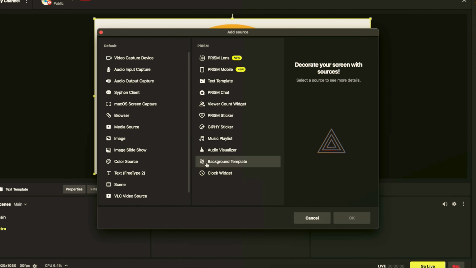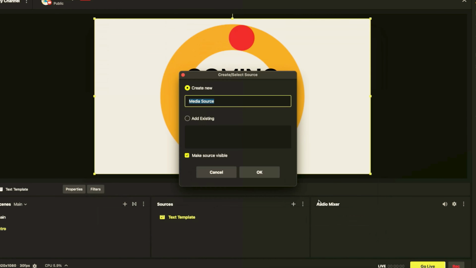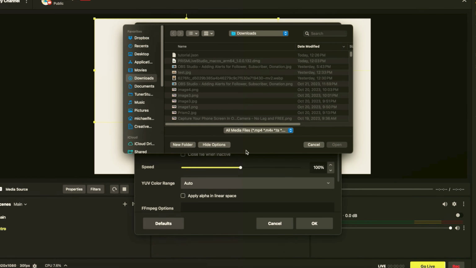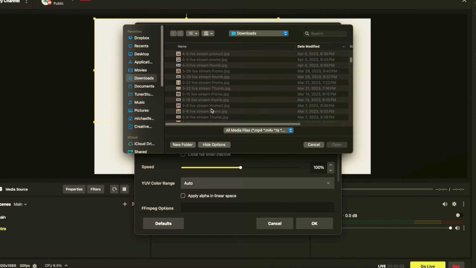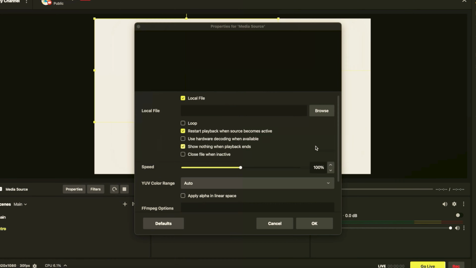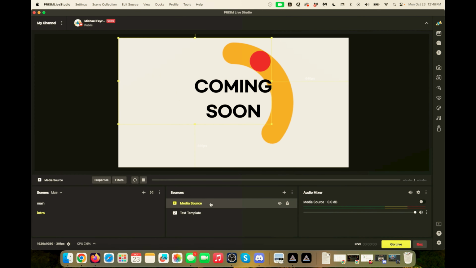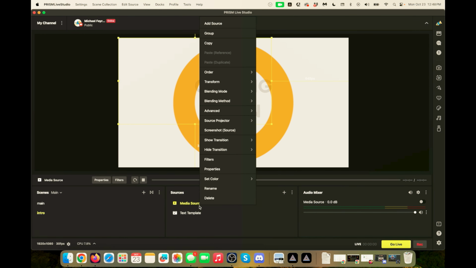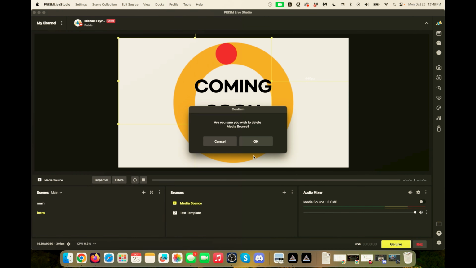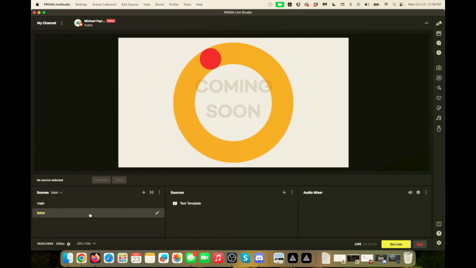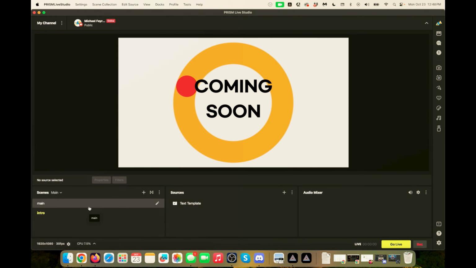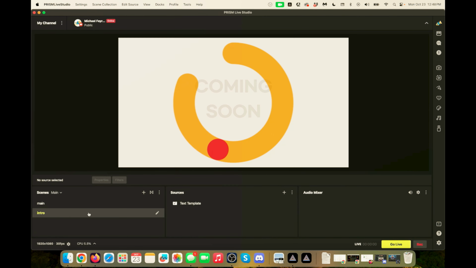You can do that by clicking the plus, and then you just go to media source and click OK. And then you can just go and find the source of your audio on here, load it up. You can loop it, whatever you want, and that will load an audio source in here, so you have an audio source with some sound. So now we have two different scenes. We've got our coming soon intro scene, and we have our main scene.